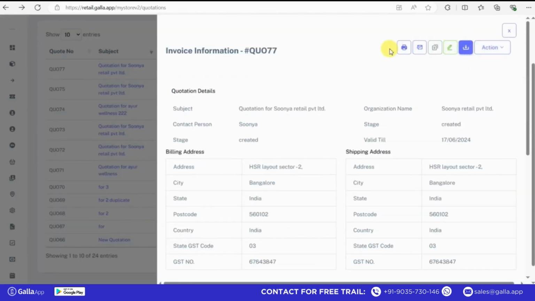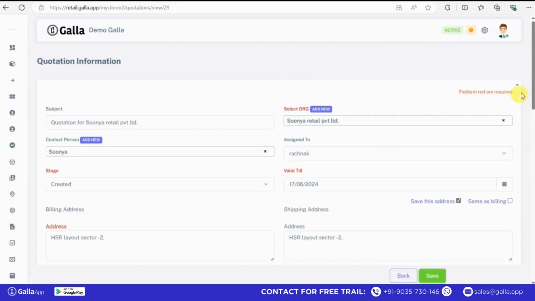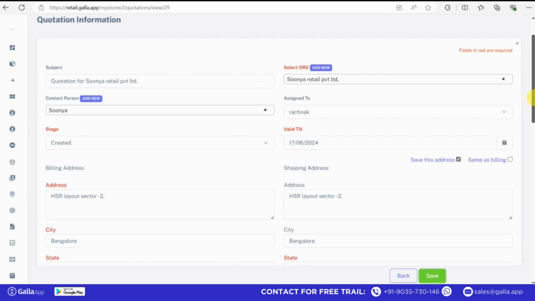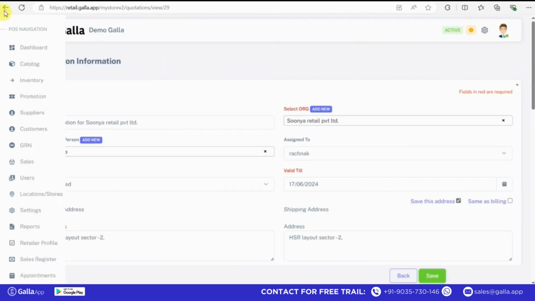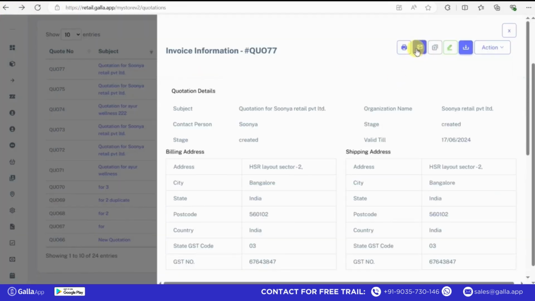Find these options. So if you want to download this quotation, you'll click on this download button. You want to make some changes or edit the quotation, you'll click on this and you can make the changes, like let's say the subject is changed or the address, city, whatsoever it be, you can make the changes from here. Other than that, you can click on this and print the invoice, and by using this option you can send it to the email. This option is to duplicate the quotation. So that's how you can use these options.